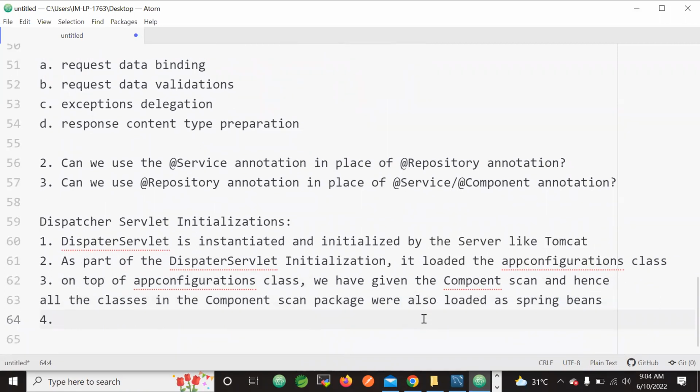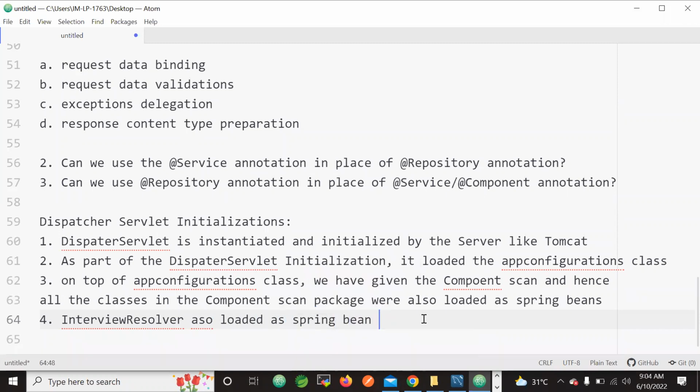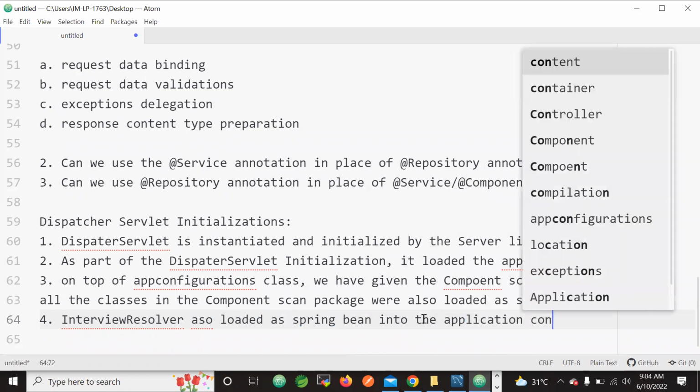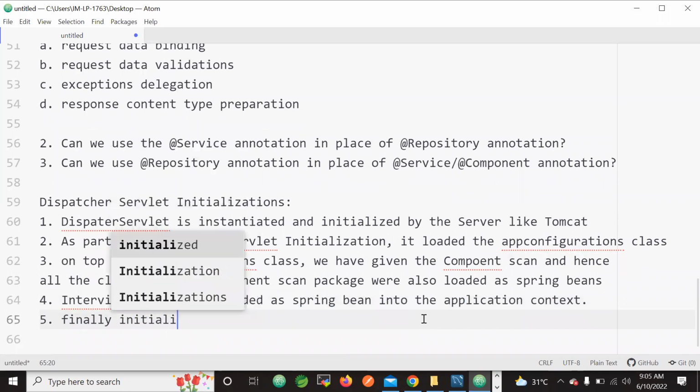Next, fourth is what? The internal view resource resolver is also loaded as a Spring Bean into the application context. Application context is nothing but the Spring Core container. And finally, initialization is completed.